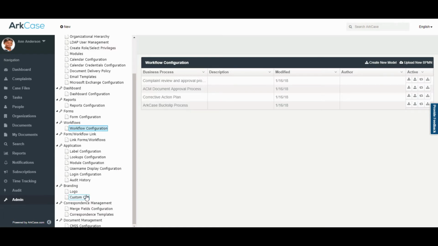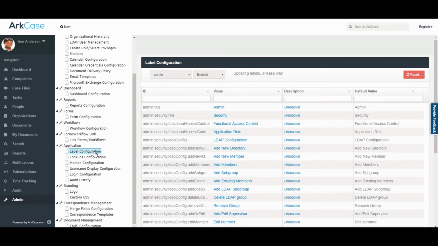You also have the ability to tie the actual forms and the workflows together in a rules spreadsheet. Additionally, some of the other bells and whistles that you have is the ability to change labels. So you can change labels, whether they're labels for the modules, labels for columns, things along those lines. It's very easy to do so.